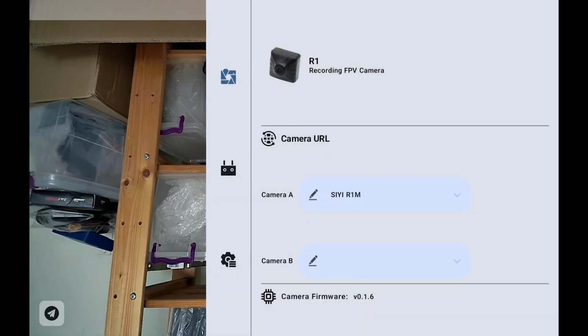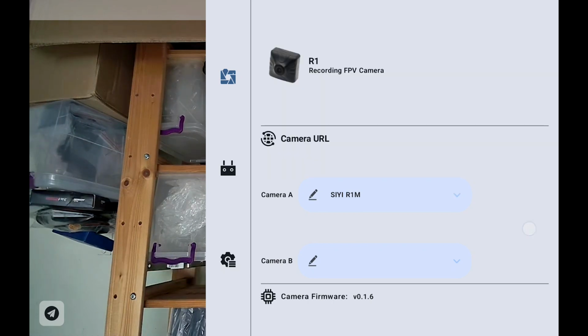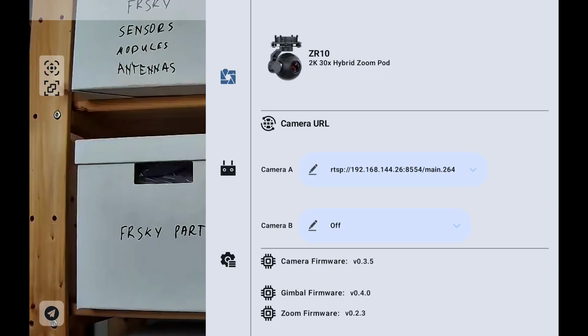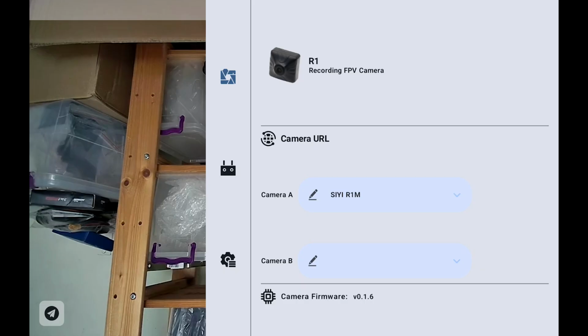Clicking on the three dots in the top right would open the settings menu, and the first tab in there shows the cameras. This app, unlike the SIYI FPV one, gives you an image of the camera and gives you all the useful information on the screen, including all of the gimbal's firmware versions down below once you have the gimbal selected and connected. And since I have the R1M camera connected to the LAN 1 port on the Air unit, by default it is showing that one as camera A.